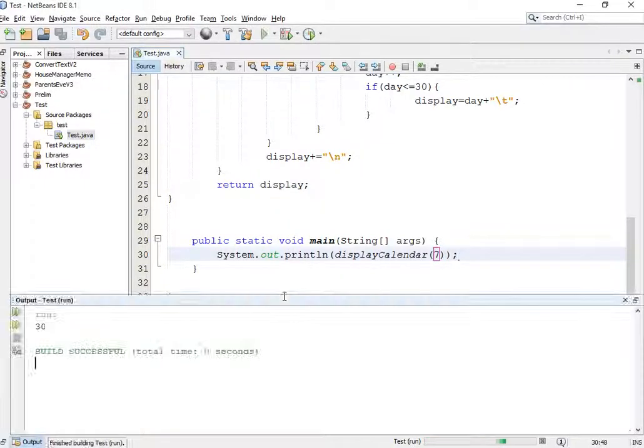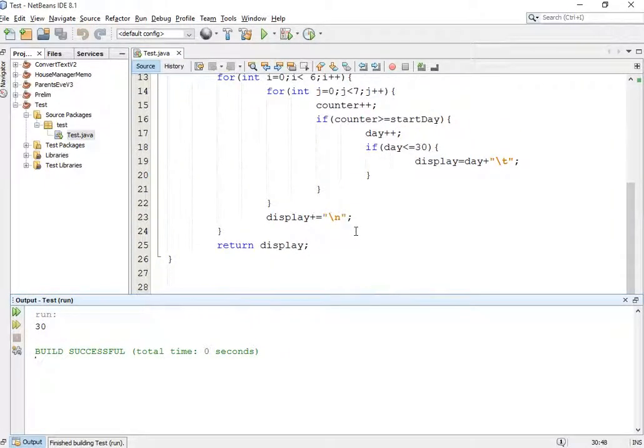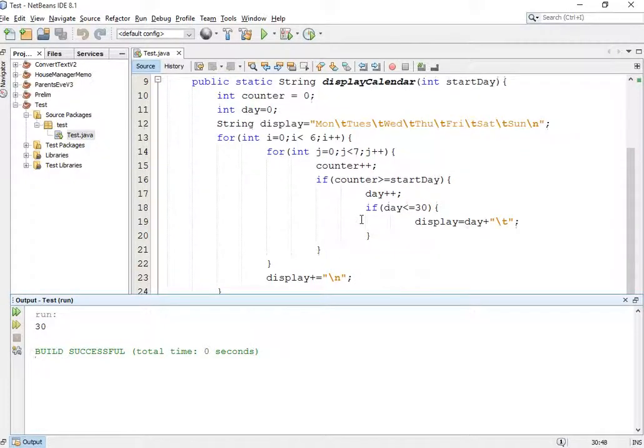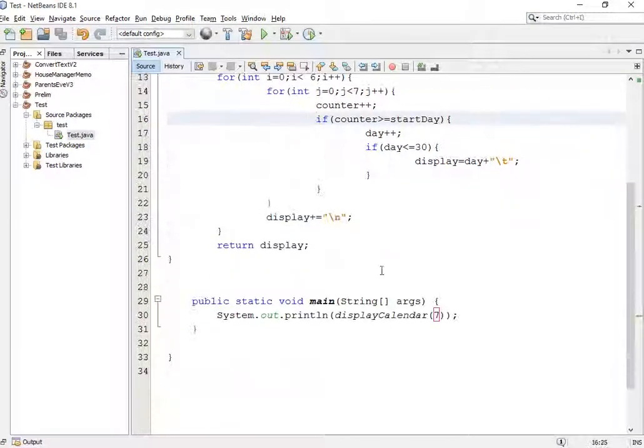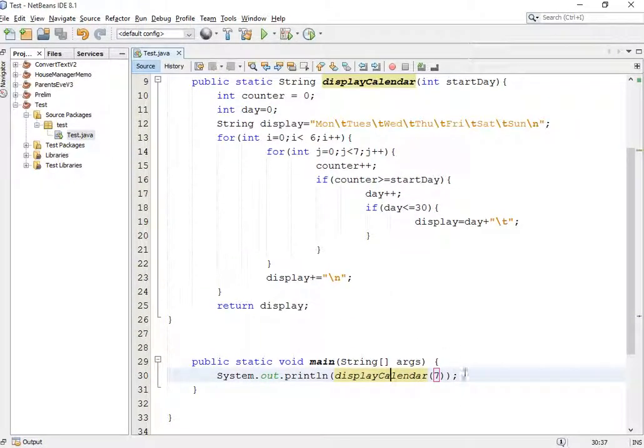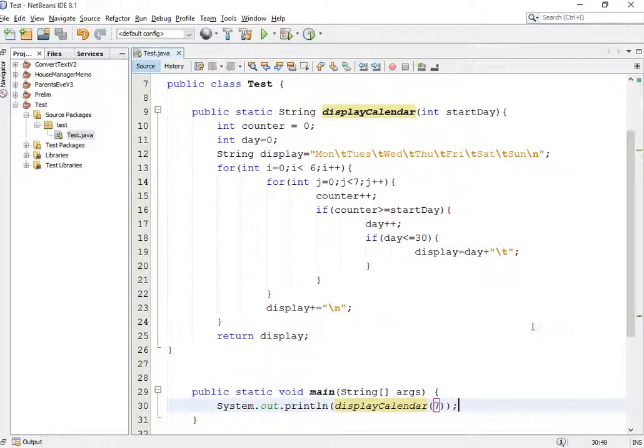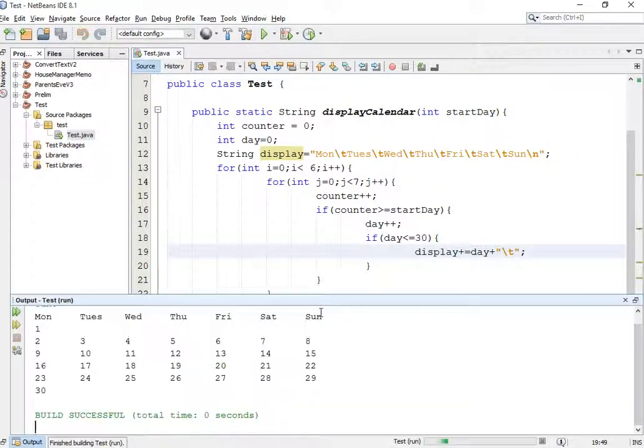So press play. 30. Okay, the fact that it's displaying 30 there does not help me too much. Print line display. Wonder what's going on here. Display 30 equals that. Display plus equals. Oops, it should be plus equals. Day plus tab. I was overriding it there. Okay, let's check that now.